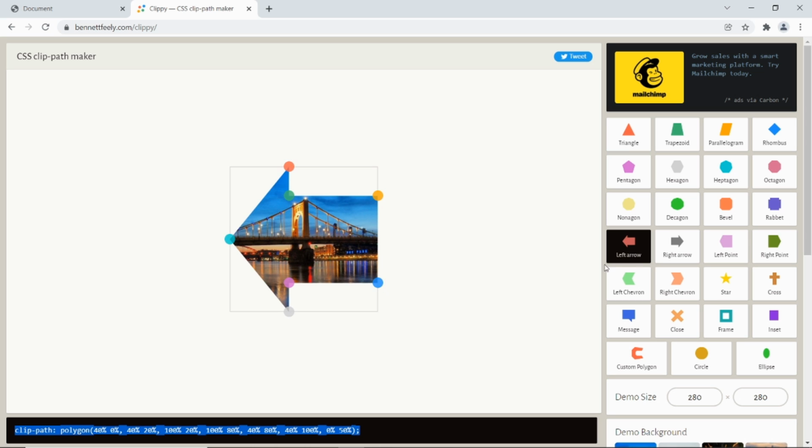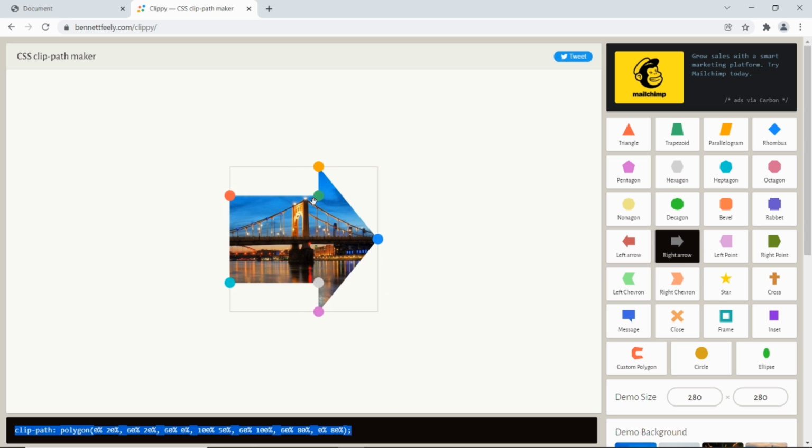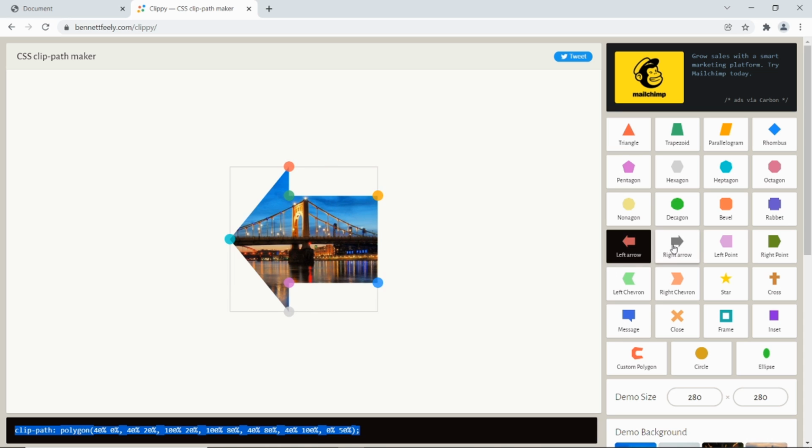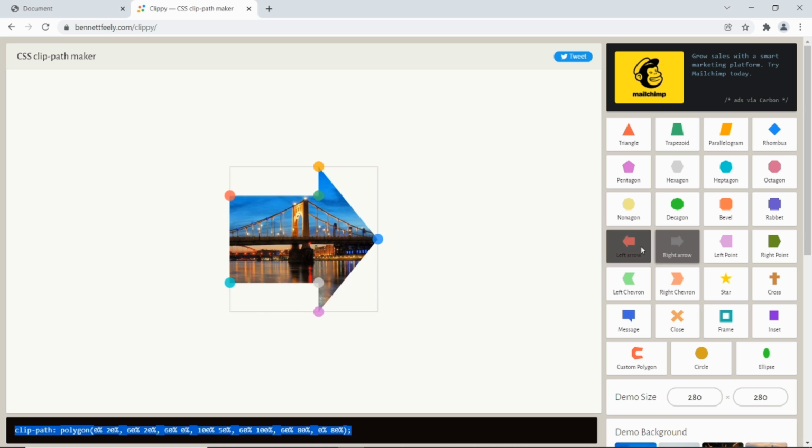1, 2, 3, 4, 5, 6, 7 points. Okay, and if I click on the right arrow, it's got 1, 2, 3, 4, 5, 6, 7. Okay, so it's got an equal number of points. So you can animate between these two and you will morph between them.